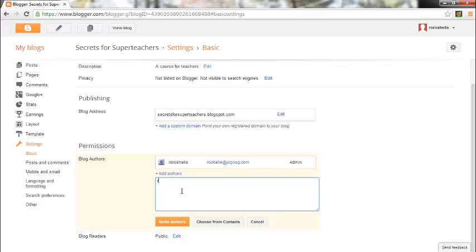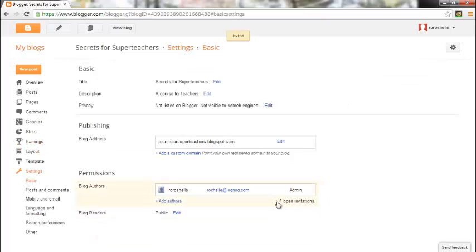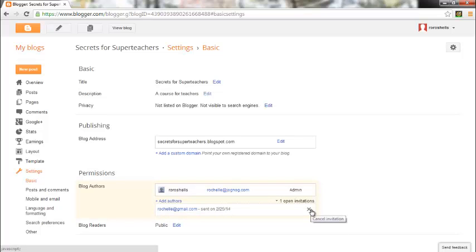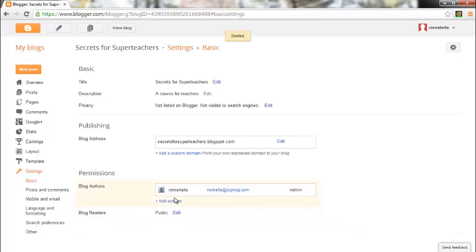So if I add rochelle@gmail.com and invite myself, it tells me that I have an open invitation. So it's sending an email to rochelle@gmail.com, and it's telling me that it's an open invitation. So Rochelle@gmail has not accepted my request to be an author of the blog. So you just have to add authors via email.